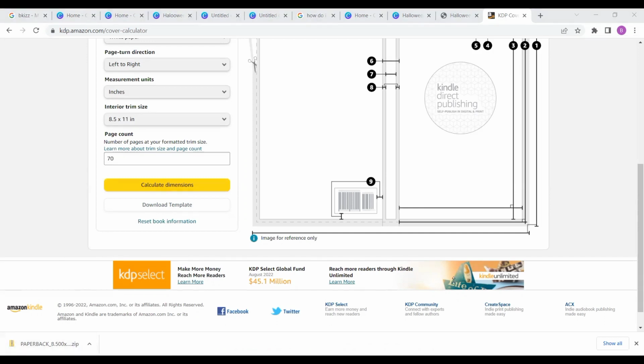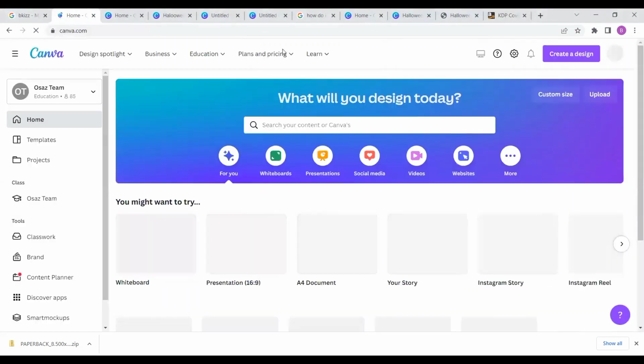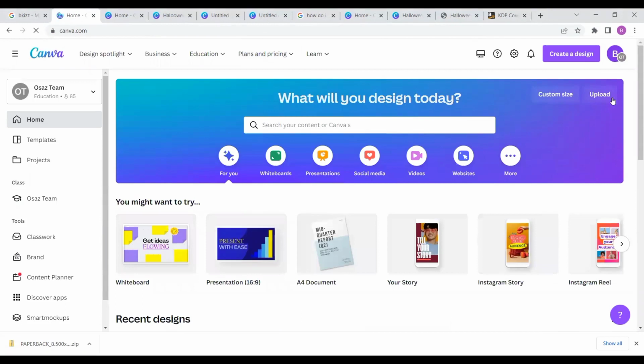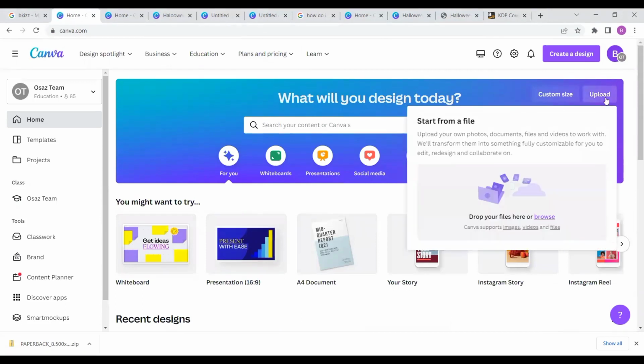Okay, great. So right about now, the next thing we need to do very quickly is to go back to our Canva account. Then we are going to be uploading the paperback template we just downloaded. So just click on upload. If you are using a phone, you will see export, so just click on export. Then I'll browse to bring it in.